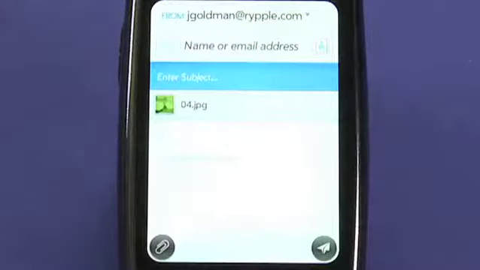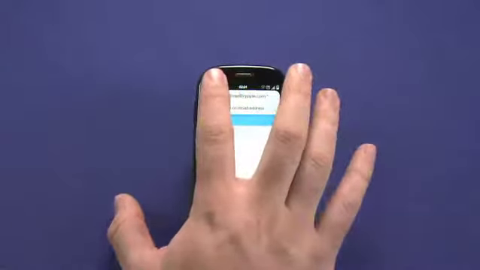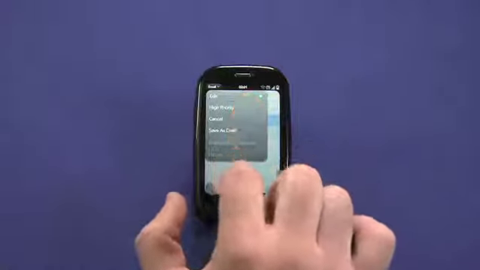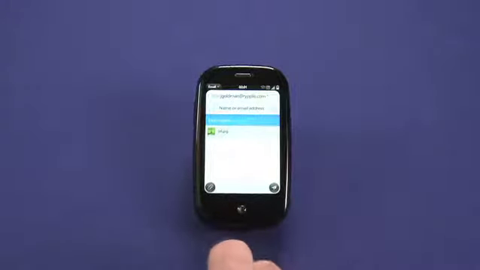Attachments on incoming messages work the same way, allowing me to save the files onto the Pre and then use them in other applications. One of the nice features in the support for multiple accounts in the Pre is actually the ability to set different notification settings and signatures for each of those accounts.